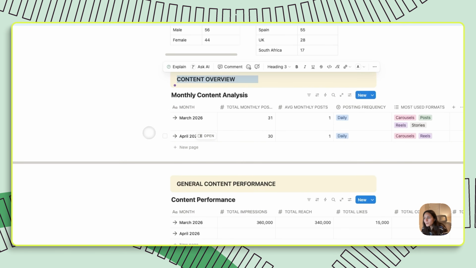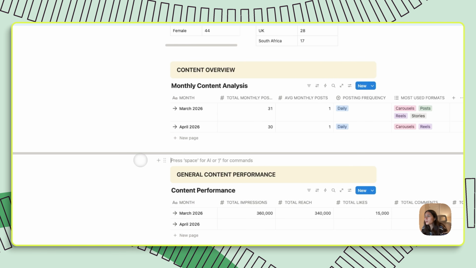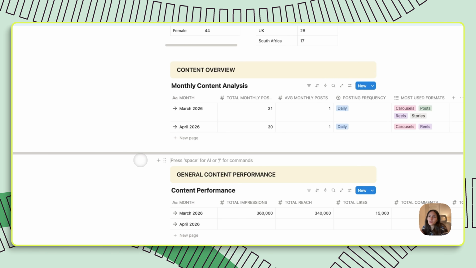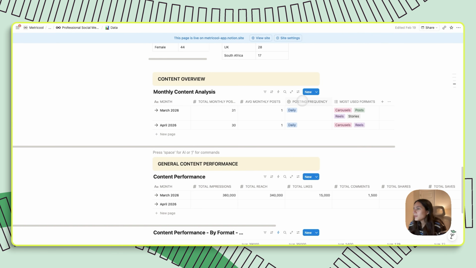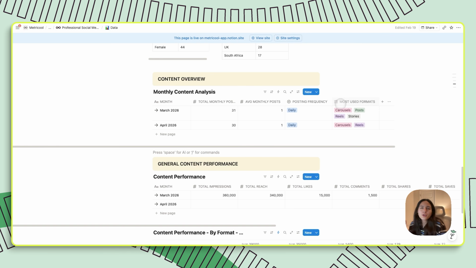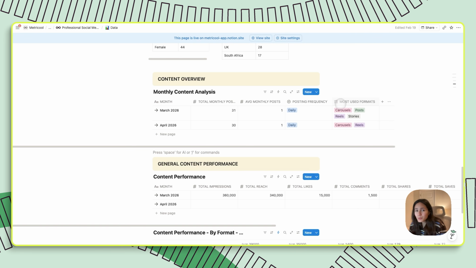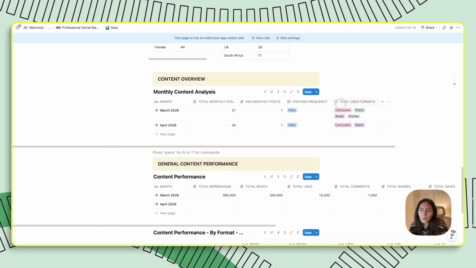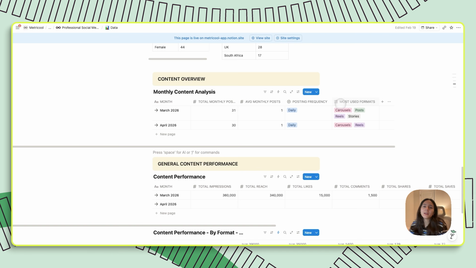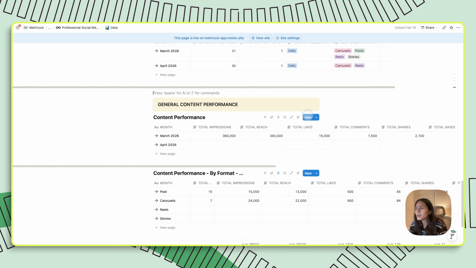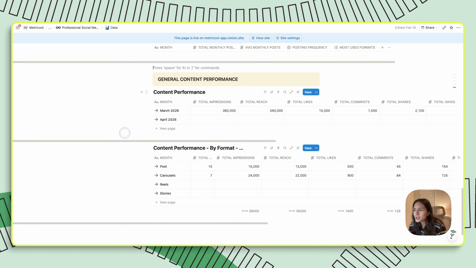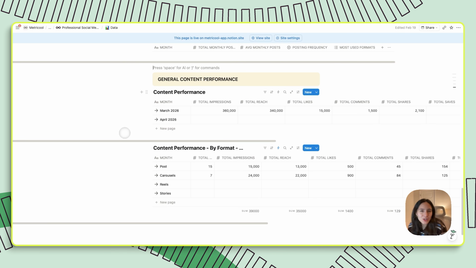With that being clear, let's analyze your content. First, we'll have the overview, which is where we're gonna put how many posts you've posted monthly, the posting frequency, and what are your most used formats. Again, you can go into Metrical's analytics dashboard and gather all of this information. With this already spot on, let's move into the next step, which is going a little bit more in depth into how your content is actually performing.